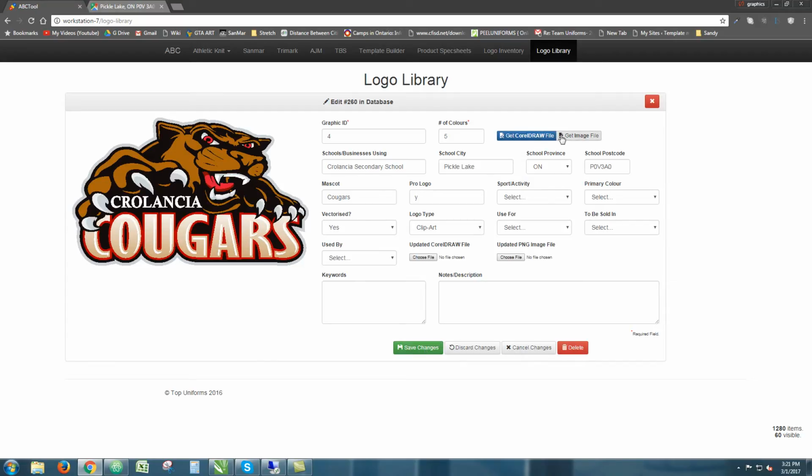As you can see, you've got the same controls for getting the CorelDRAW file or the image file. What you can actually do is download them here, and then edit them so that the template changes, and then upload them again here or here in order to update the template within the logo library, so that functionality is there as well. There are all these controls. Is this logo vectorized? Yes, it is. What kind of logo is it? Clip art. You can use it for any number of different production processes, or we could say do not use. I'm not going to pick any of those right now because I'm not sure where this logo is supposed to go, but you can definitely see the functionality here.